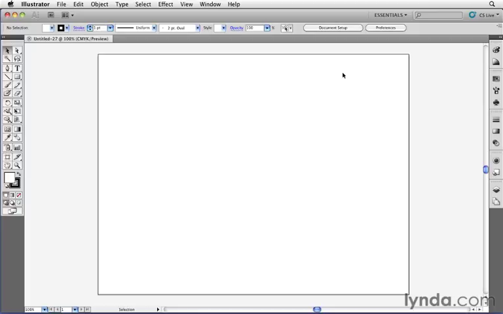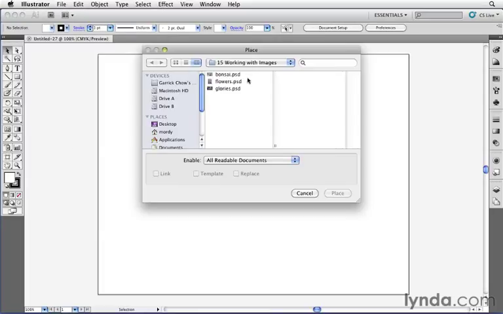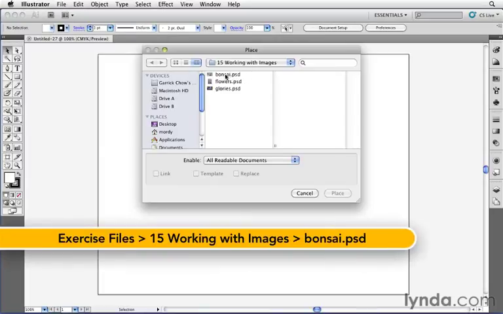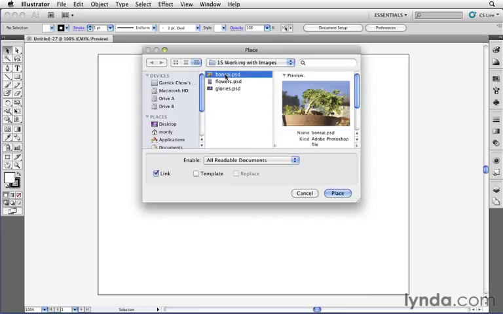I'm going to start with a regular document here. I used the print profile to create this document, and I'll go to the File menu, and I'll choose Place. I have three different images here. I'm going to choose the bonsai.psd file. Now, Illustrator is able to place a variety of different pixel-based formats, be it GIF files, PNG files, JPEG files, PSD, TIFF, EPS, the list goes on.